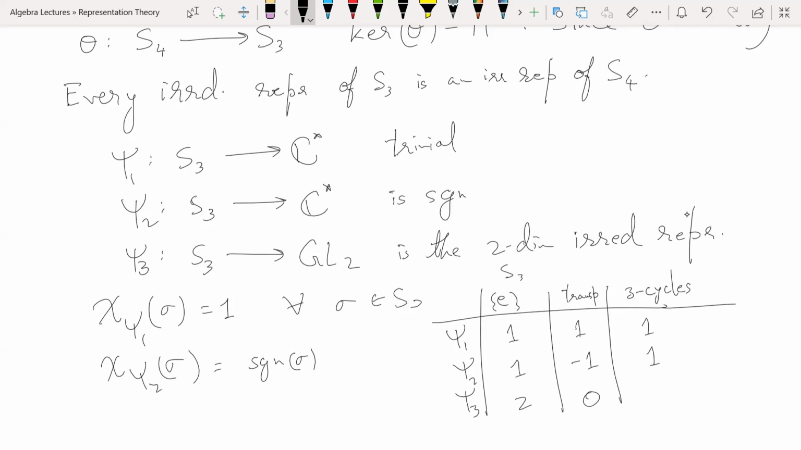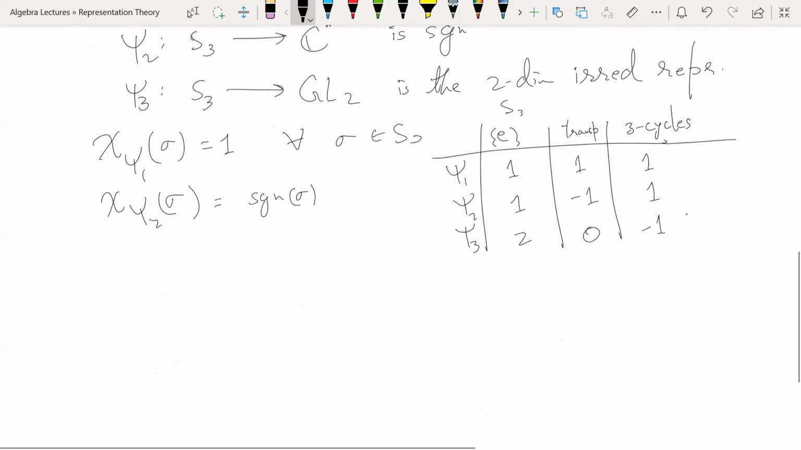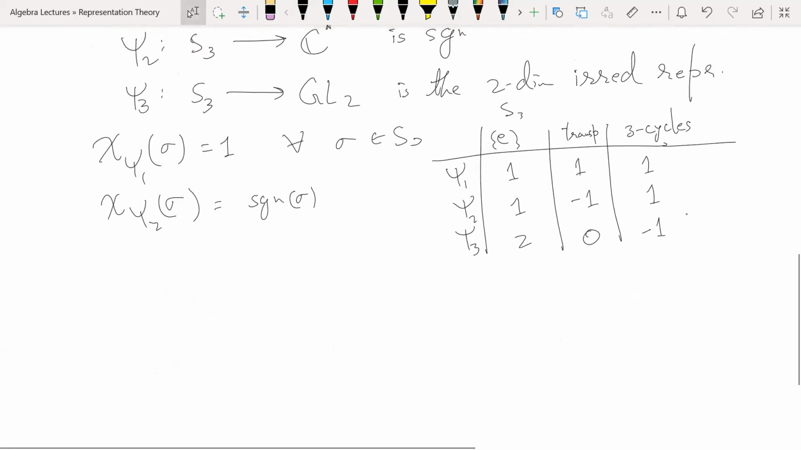And then 1 times 1 plus 1 times 1 plus 2 times the number here should be 0. So that number should be minus 1. Yeah. So this we had computed earlier when we were doing representations of S3. So this is the character table for S3. So now these characters we can write down at least for S4.